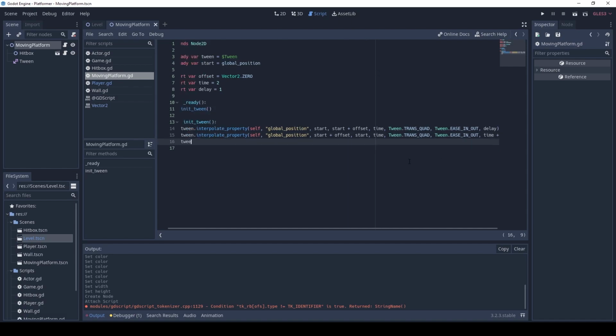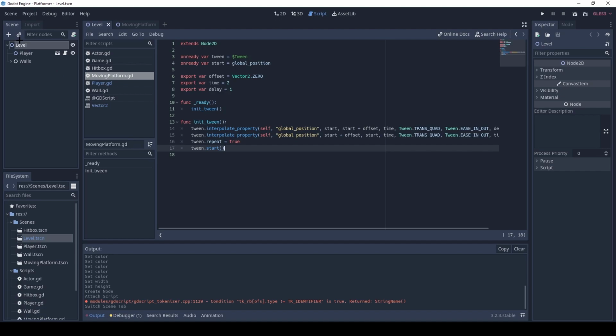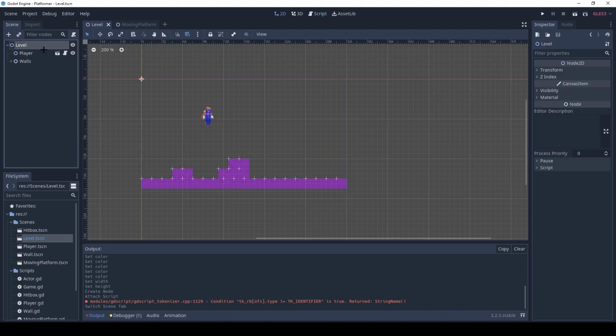I want this tween to repeat forever, so I'm going to set tween.repeat to true. And then we're going to say tween.start. Great, let's test this. And I'm going to add a moving platform to our level.